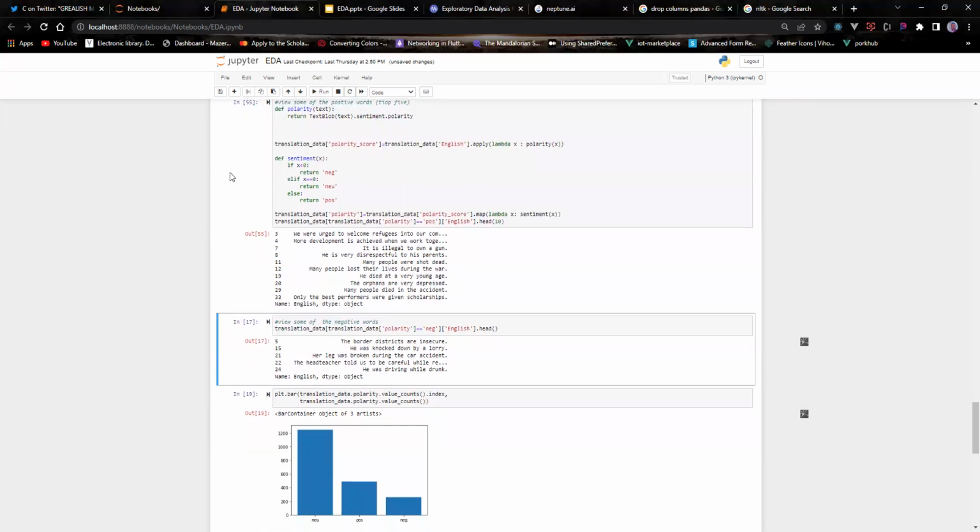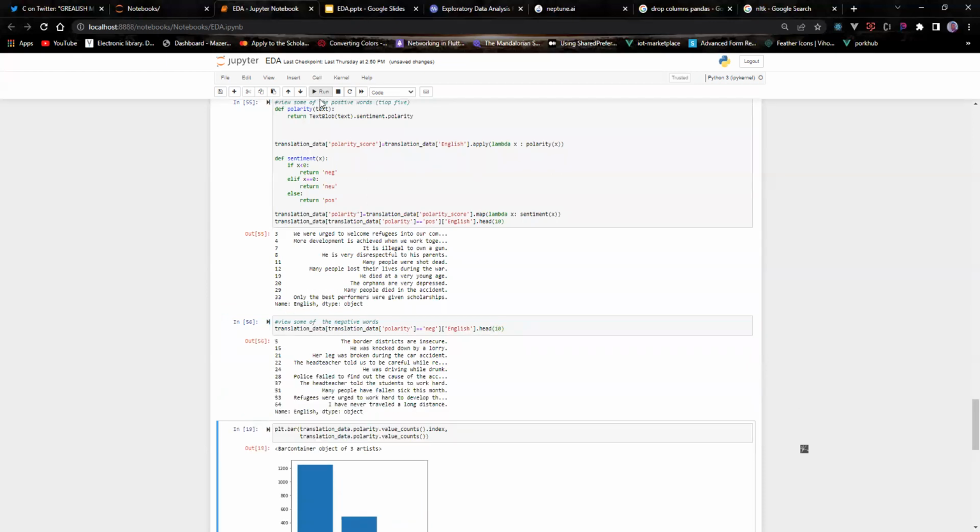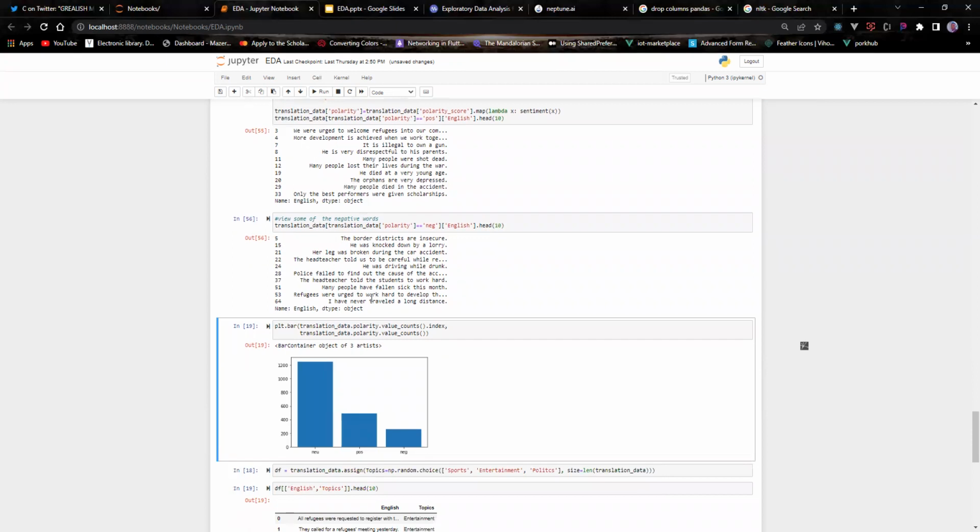Then we try to look through the negatives. Let me also increase this to 10. You can see the border districts are insecure. That's quite a negative sentence. So clarity helps us to view such, especially if you want to filter out this, now you can head out and remove this observation. And that's what we shall try to do, to remove more negative statements from the corpus.